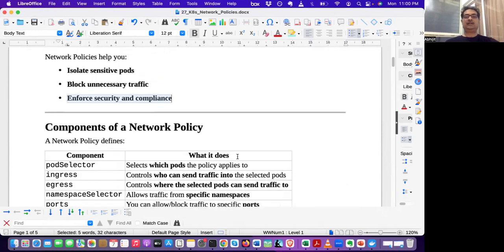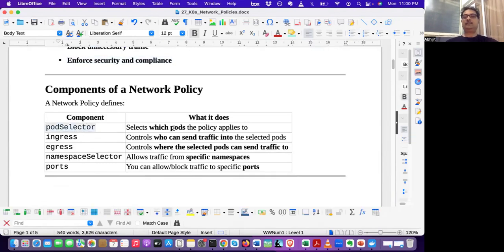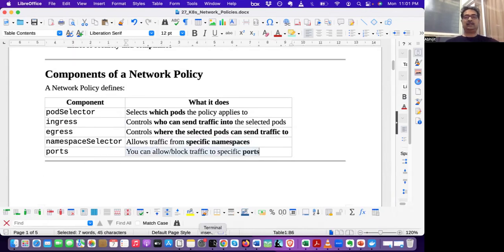So what are the components of a network policy? We have pod selector, where we select the pods the policy applies to. Ingress, which says who can send traffic into the selected pods. Egress controls where the selected pods can send traffic to. Egress is out, ingress is into. And namespace selector allows traffic from specific namespaces. And with ports, you can allow and block traffic to specific ports. So let's have a look at the demo.